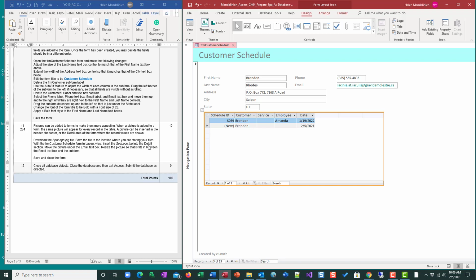Insert the spa logo into the details section under the email, right? So we're going to do that. And it's on page 234, 235 of where you're at. So in the design tab right here, we want to go into this controls group, and we want to find where we can insert an image, right? So you need to just kind of look through here, and it's this last one here, image.